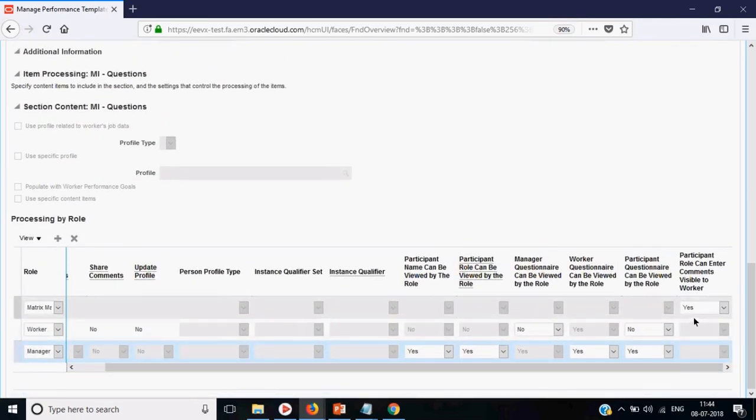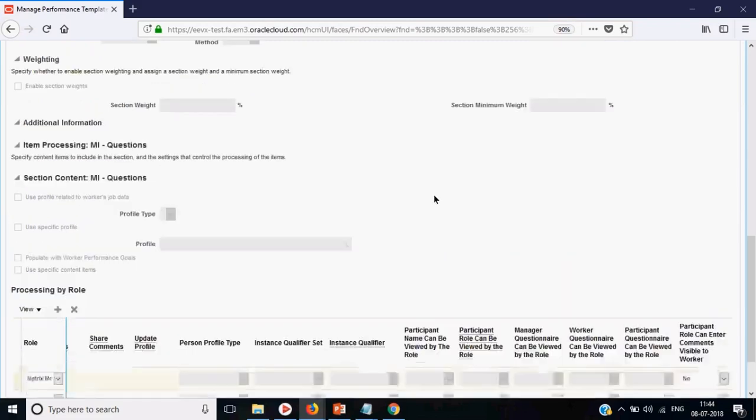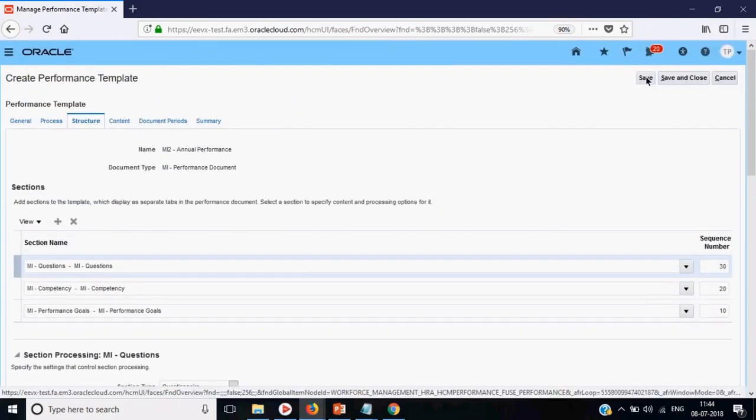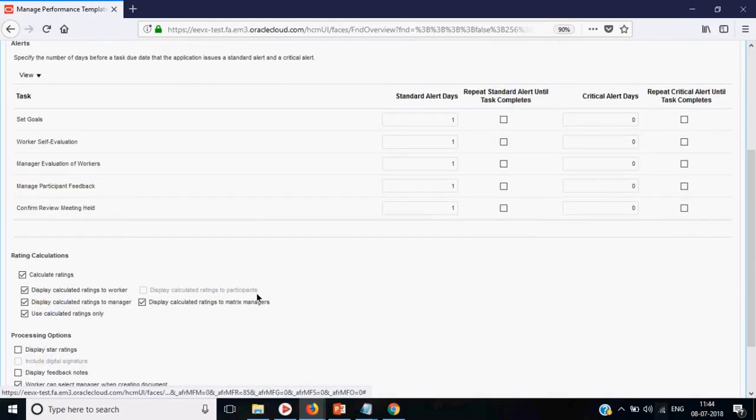Participant comments are visible to worker. Participant questionnaire can be viewed. Manager can view. That's it. We'll put this also as no. Okay, so I save this. I'm saving in between because when it logs out, I lose this.